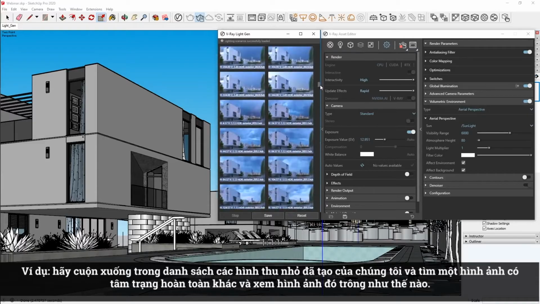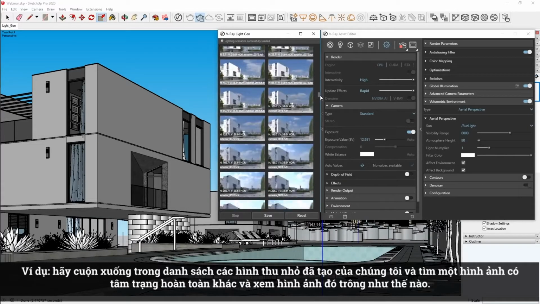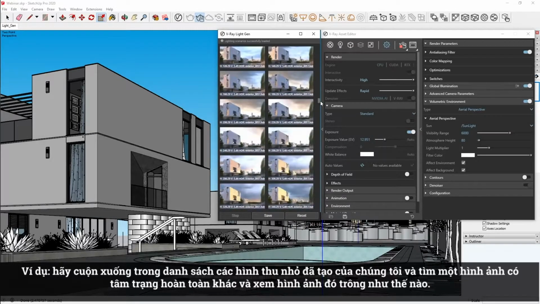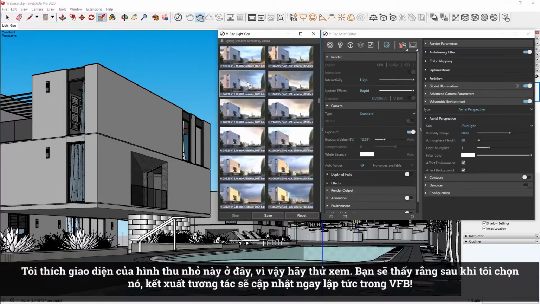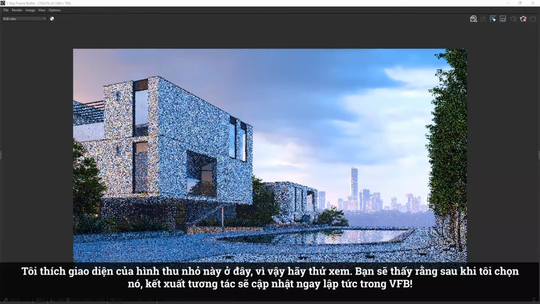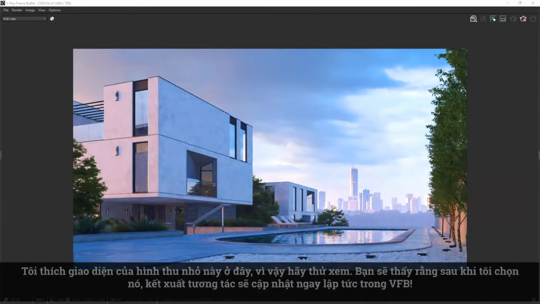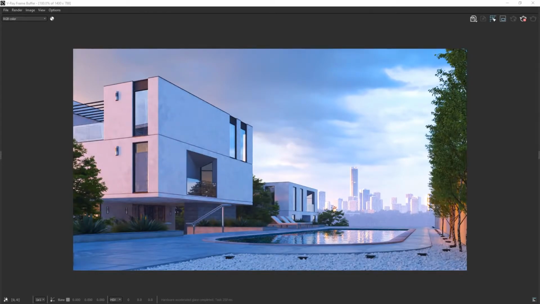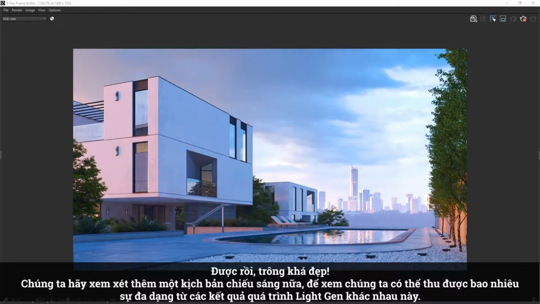Let's scroll down on our list of generated thumbnails and find an image with a completely different mood and see how it looks. I like the look of this thumbnail here, so let's try it out. You'll see that once I select it, the interactive render updates right away in the VFB. Okay, that's looking pretty nice.